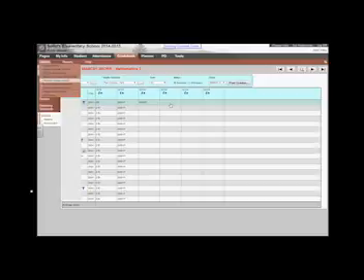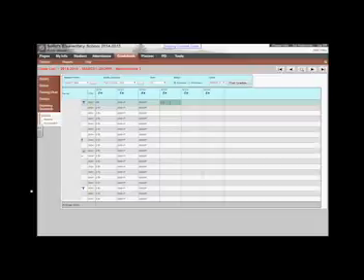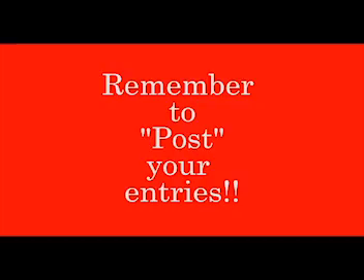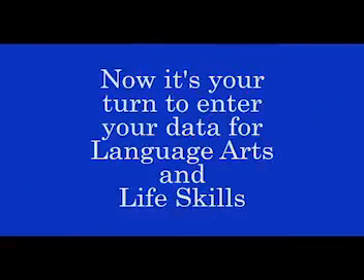When you are changing the codes for individual students from P to CD or N, you need to type the whole code, but use C or N as the last letter entered instead of the letter P. Remember to press Post after completing each class, then change classes to enter the data for language arts and life skills.